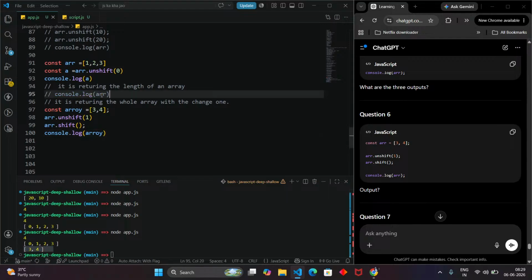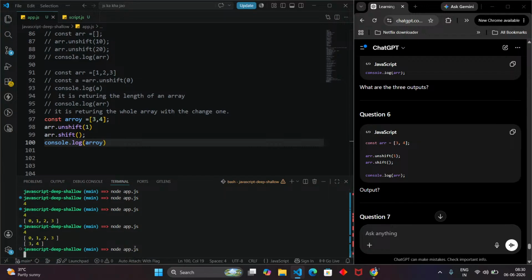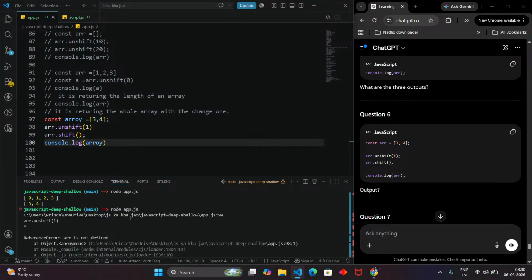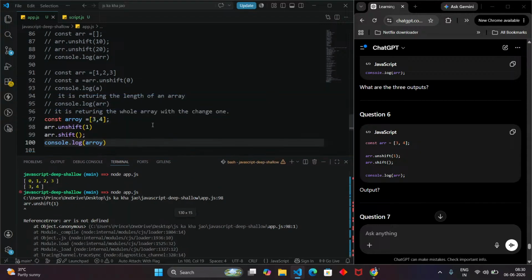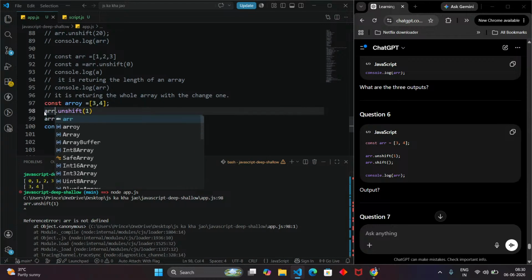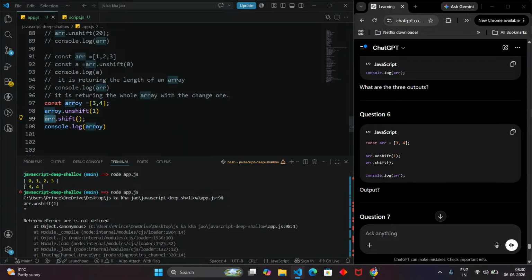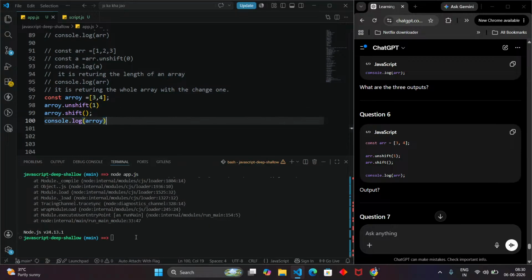So you can comment out the upper code, and the result of this will be the same, 3 and 4. Okay, there should be an error. What's the error? arr is not defined. Okay, here the array name is different. So it is printing the same.